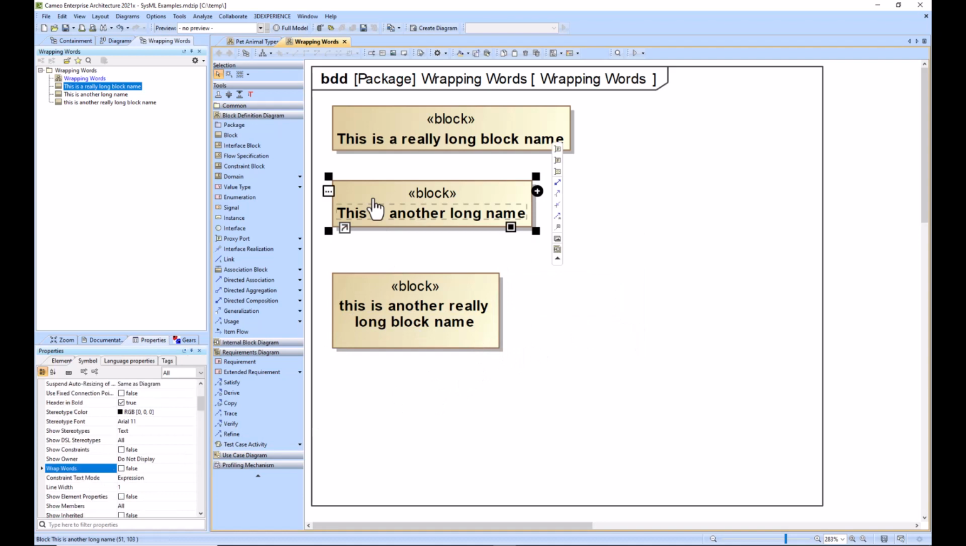And these both are, the default is to have the wrapped word set to false. And we'll explain how to change that in a minute, because it can be kind of cumbersome if you've got a lot of blocks with long names. Maybe you just want to have the default set to allowing the wrapped words.